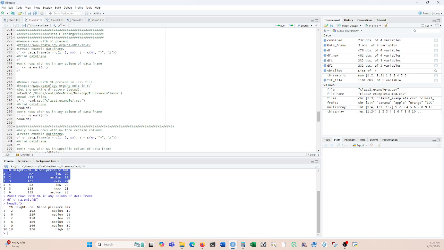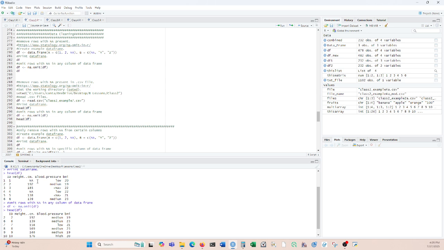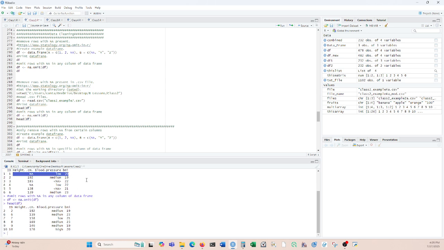You can see ID number 3, which didn't have a full piece of data, is gone. And so is 5. It is also gone. And so is 1. So the data has been removed due to the various NAs.